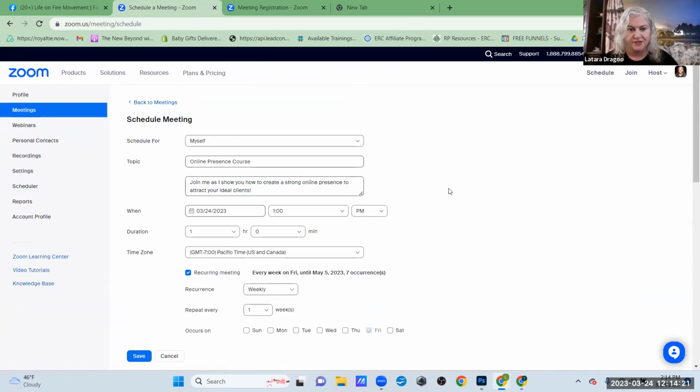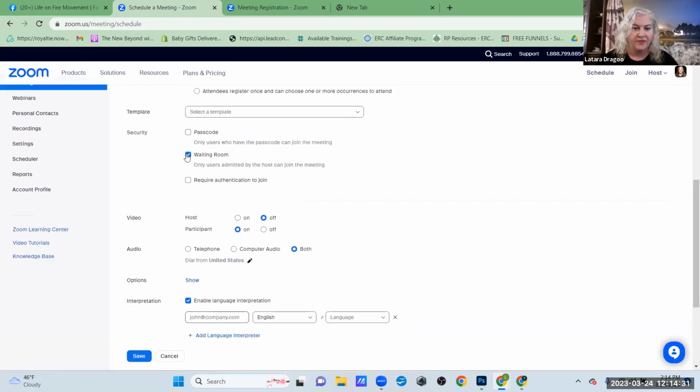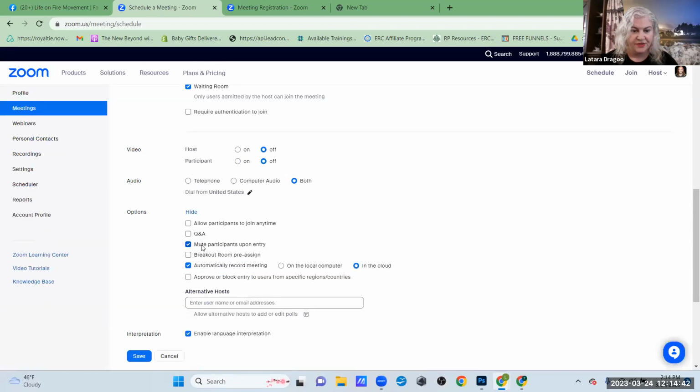Also, anybody who registers, you will be able to collect their information. I like to go down here and click on waiting room as opposed to people joining automatically. That way I can control when they come into the room. And under options, I like to mute participants upon entry so you don't get any weird background noise when people join. I also like to record the meeting automatically to the cloud.